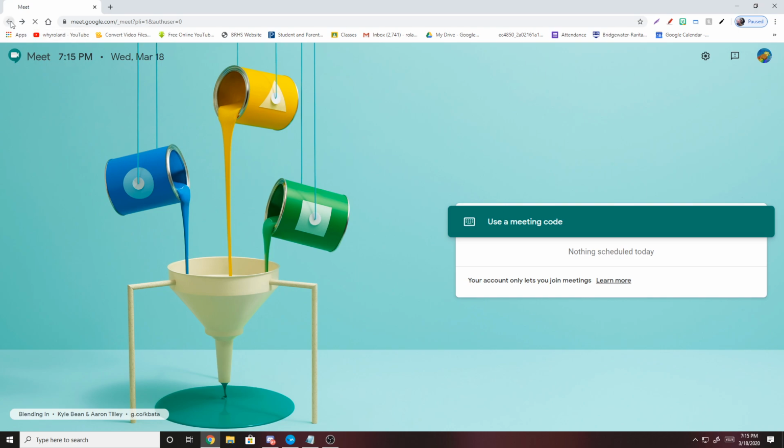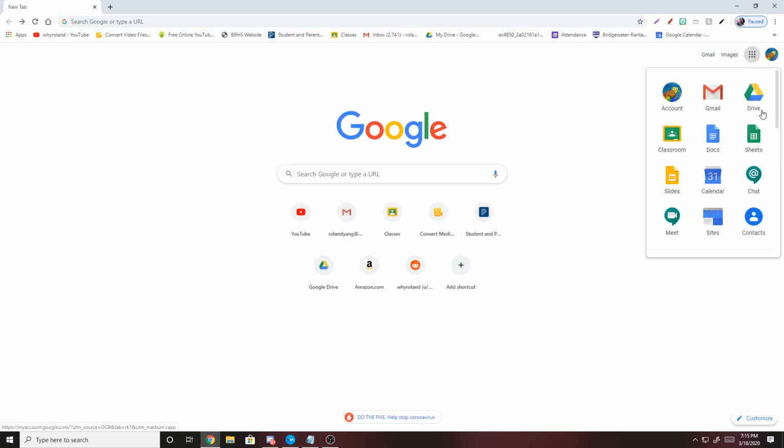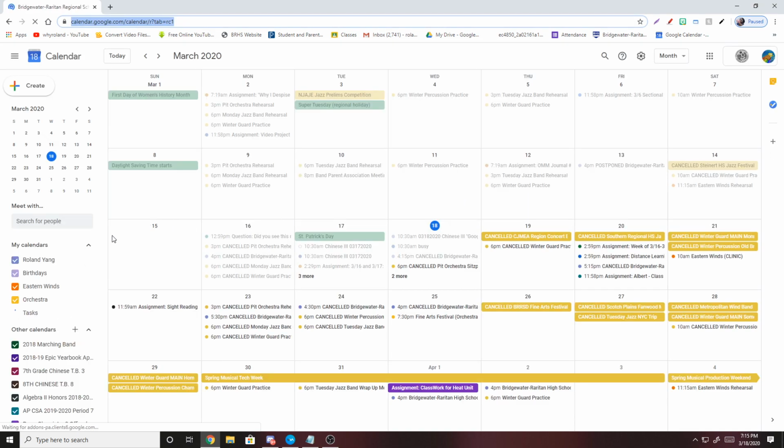So what you have to do is you have to access Google Calendar, which you can probably figure out. Just look up Google Calendar or go to your Google screen, click up here and go to Calendar. And then you have to make a new calendar. It cannot work on any pre-existing calendars. You have to make a new one.